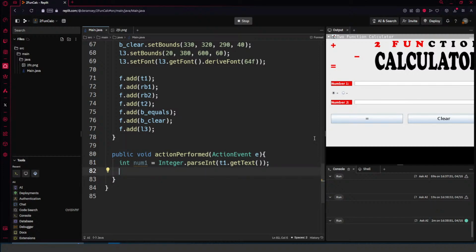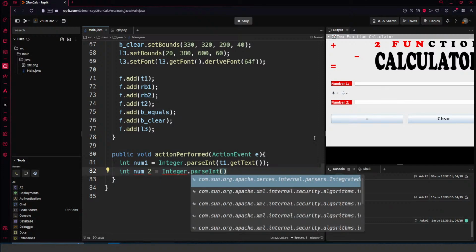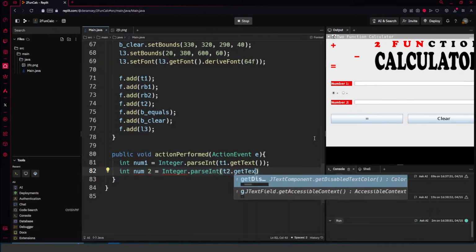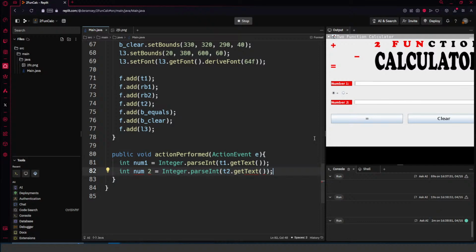We'll do the same thing with int num2 equals Integer.parseInt(t2.getText()). That'll get it from the other field. And then we'll go ahead and put a String output here as a container that we will use later. We accidentally put a little space there. We don't need that space. Good.